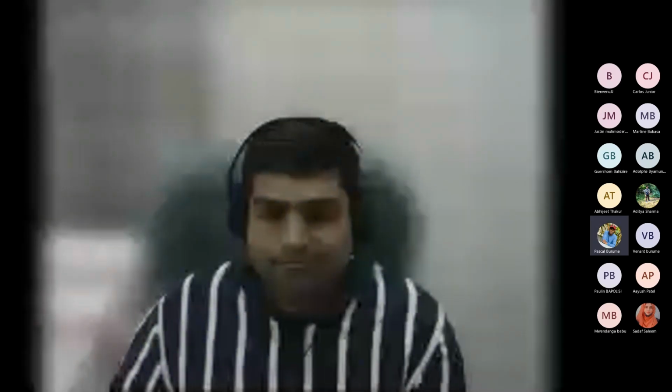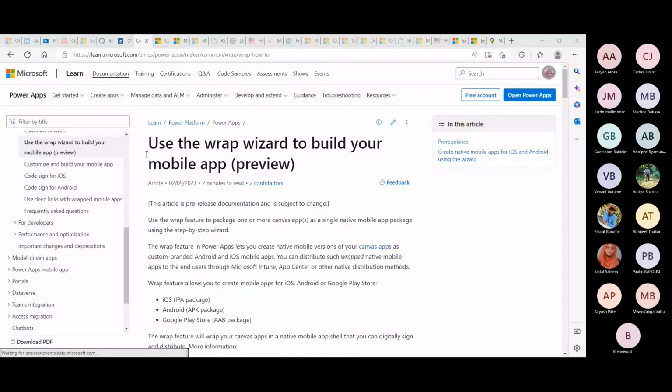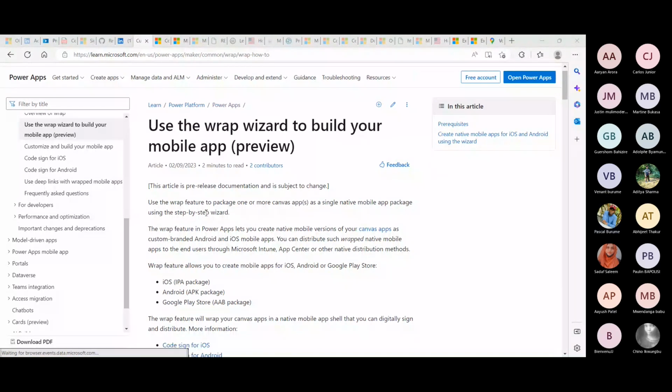So this is a new feature. It has been added on 9 February. You can read it in 2 minutes. This functionality uses a wrapper wizard to build your mobile app. It is in preview, but you can test it if you want.